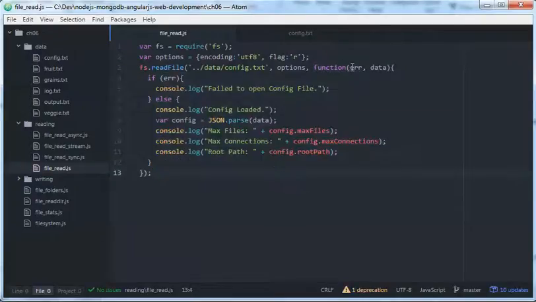Remember I said that if you're using asynchronous, it's going to pass in an error object. It's going to pass in two things as it reads each part of data: the error object and the data. So if I want to make sure that I don't have an error, I'm going to use if error. Remember, if error is an object, it will return true.